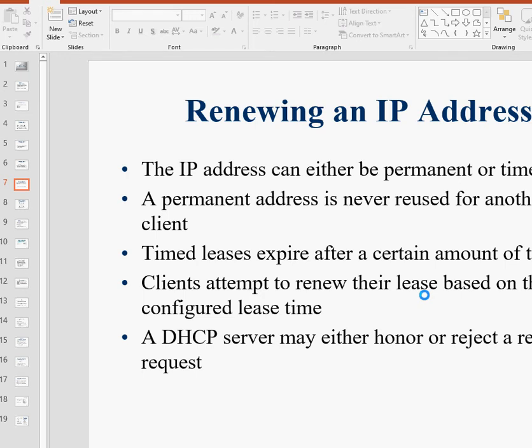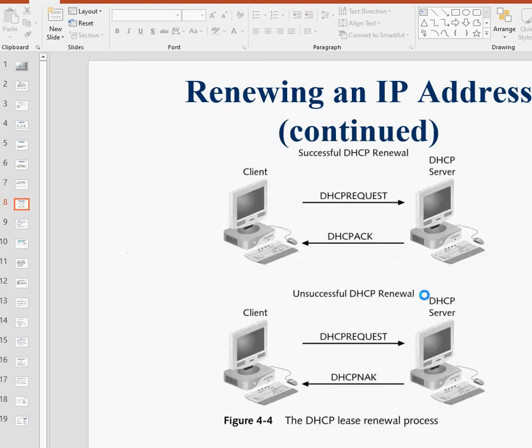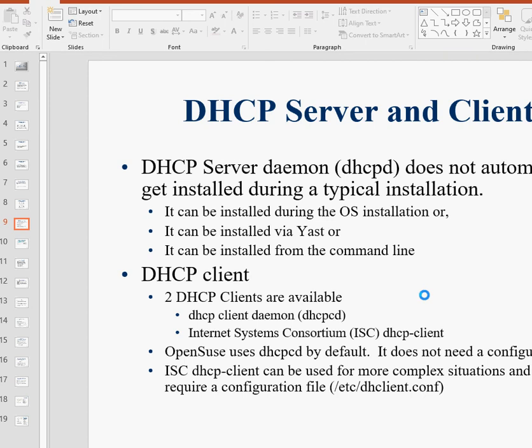And as is true with Microsoft, the DHCP server may either honor or reject a new request. Typically, if a renewal request is denied, it may be that your computer's been off for 5 days, your IP address has already been thrown back in the pool, and another computer's been assigned that address. So no, you can't have that one back, but here's another one. The same general idea as Microsoft. So in an OpenSUSE environment, the DHCP server daemon, DHCPD, is the daemon that actually is used by DHCP.